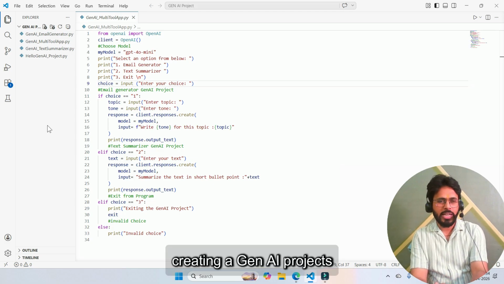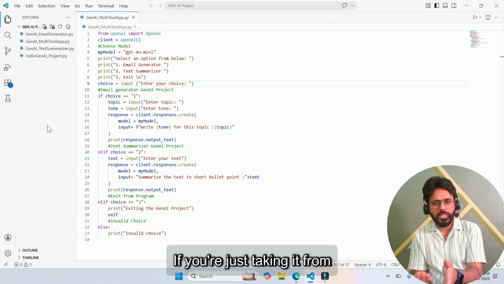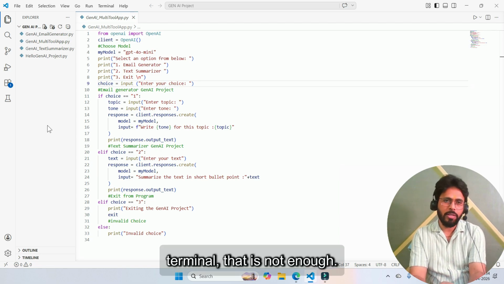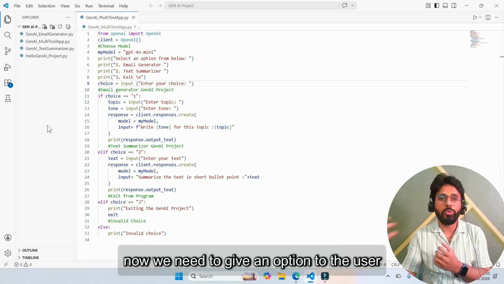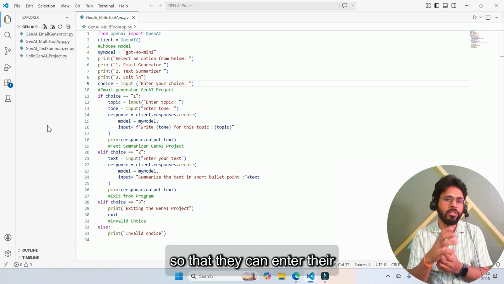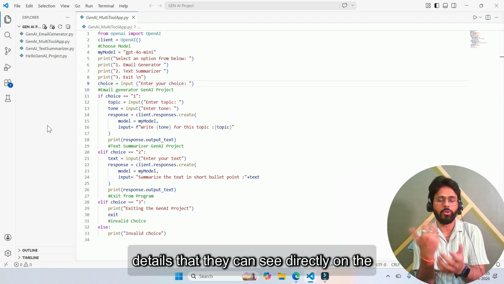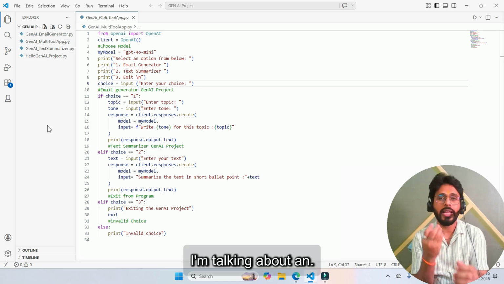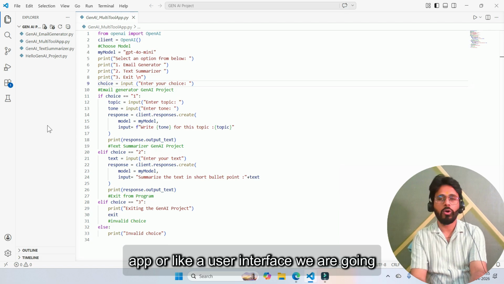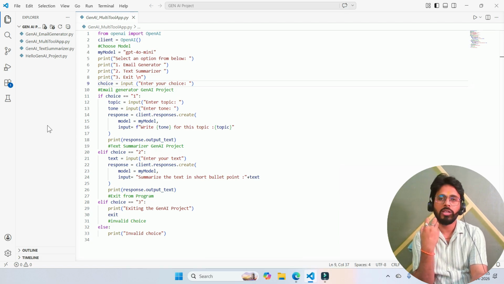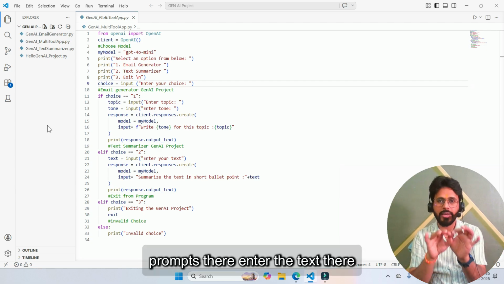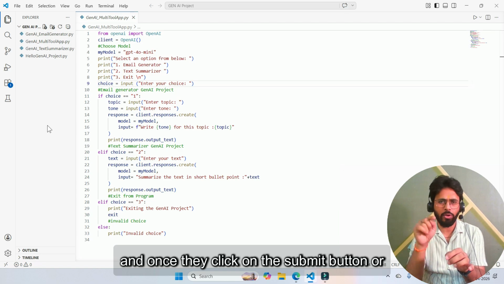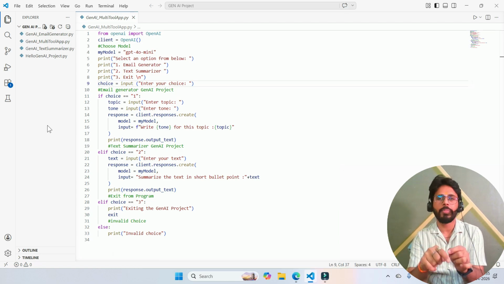Creating GenAI projects, and just taking the input from the terminal, that is not enough. So now we need to give an option to the user so that they can enter their details and can see directly on the screen. I'm talking about a web app or a user interface. We are going to give one user interface to the user, and the user can enter the prompts there, enter the text there, and once they click on the submit button or summarize or anything, they will receive that output on the same screen.